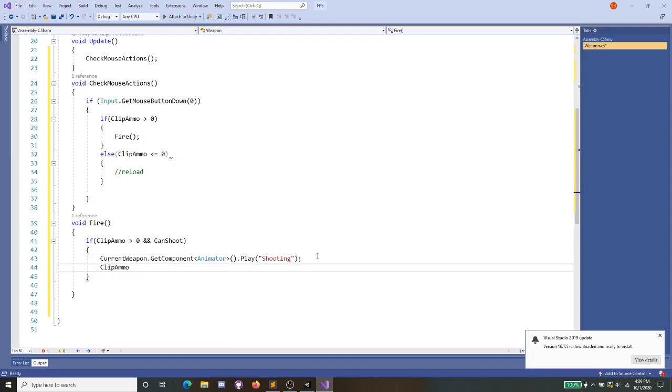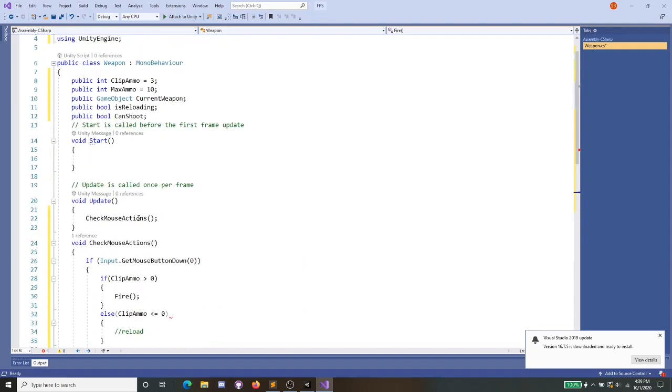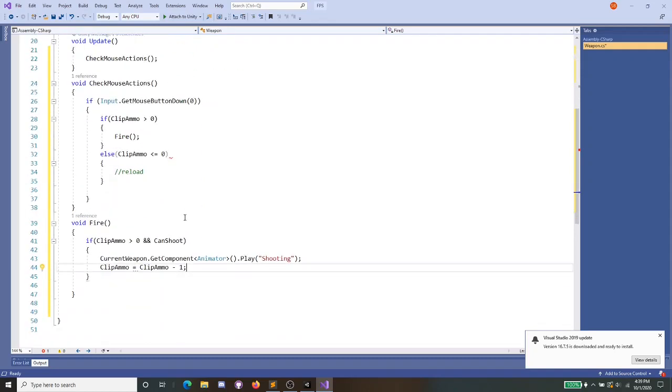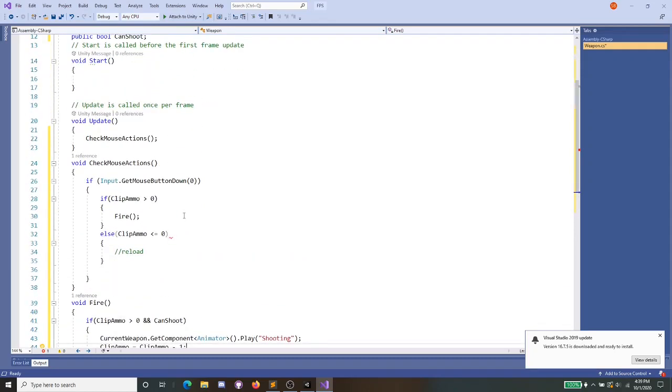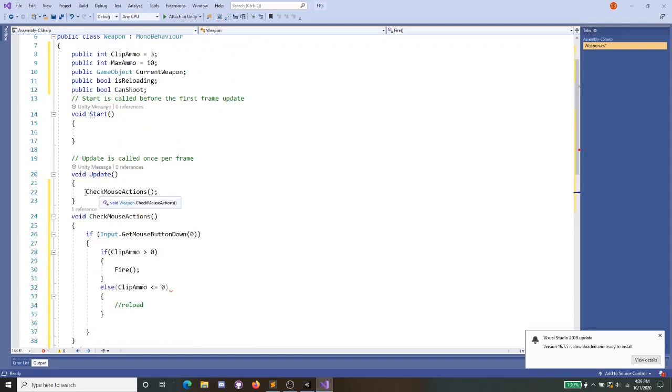And then we want to reduce 1 from our ammo. So clipAmmo is equal to clipAmmo minus 1. Takes our ammo and subtracts 1. Perfect. So now we have our void Fire. And in our void Update, we want to call all of our methods. So we want to make sure that in void Update, each frame we check our mouse button actions. We check it for reloading, and then we have to update the UI.